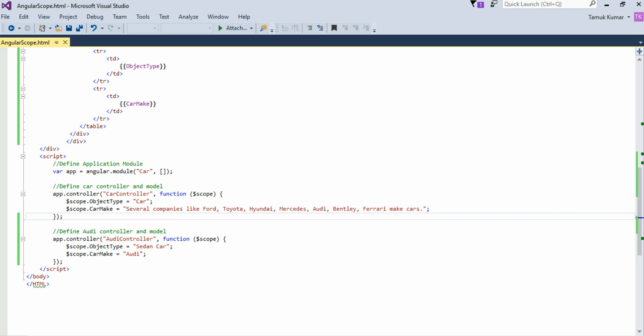Now if I comment out this piece of code here, now my Audi controller doesn't have a car make variable defined with its scope. It will inherit it from car controller, which is its parent controller. Now let's save it and see how it looks in the browser.